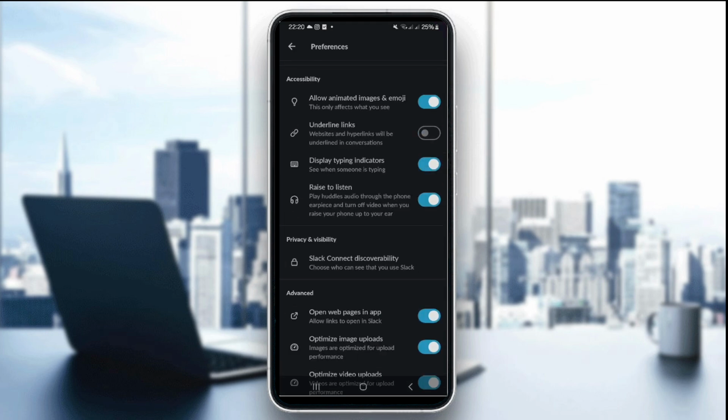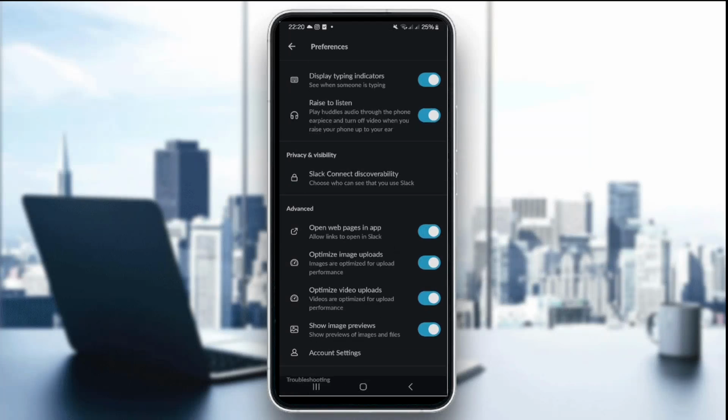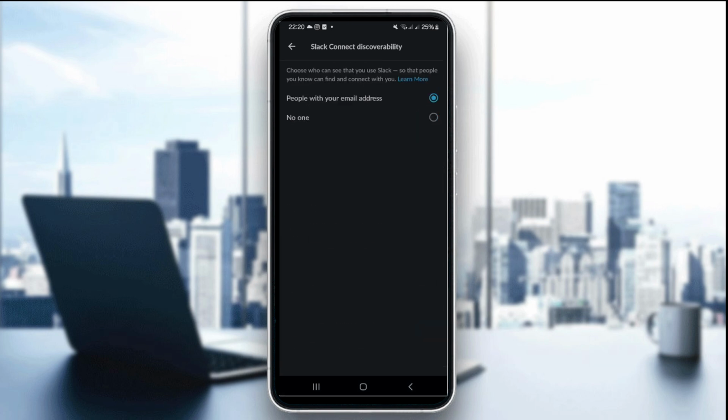Let's scroll all the way down to the Privacy and Visibility section. Now here, you're gonna click on the option that says Slack Connect Discoverability. And here you can choose who can see that you use Slack, so that people you know can find and connect with you. You can choose people with your email address or no one. Now here you're gonna click on people with your email address to stay visible.